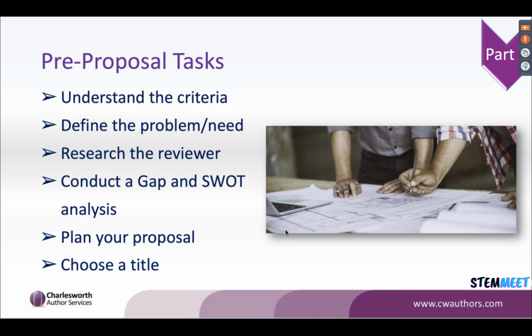What do you want to accomplish? Why do you want to accomplish this? Why is it important? And how are you going to accomplish it? Because that's basically what your grant is going to tell the funder. It's going to tell them what you want to accomplish, why you want to accomplish it, why it's important, and how you're going to accomplish it.